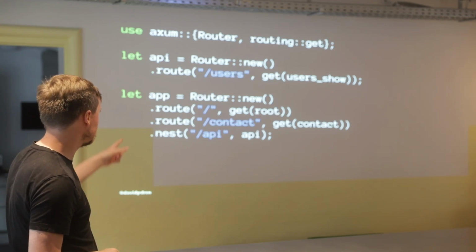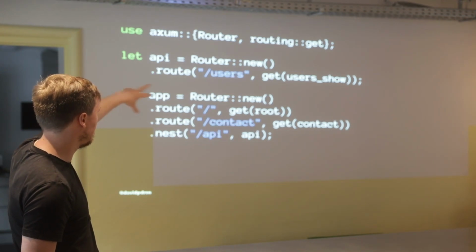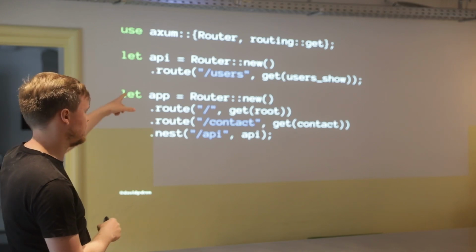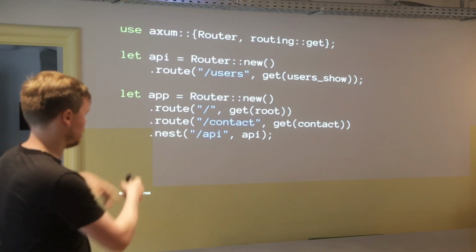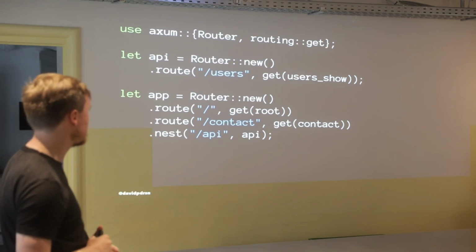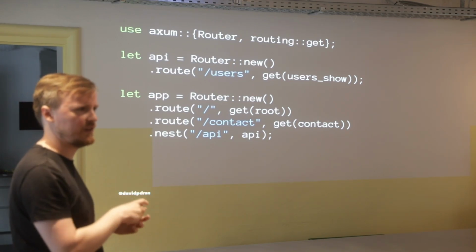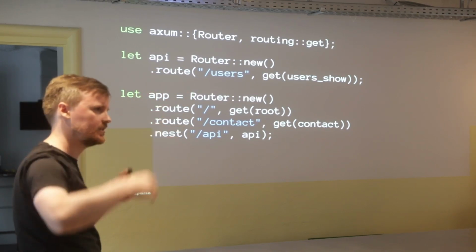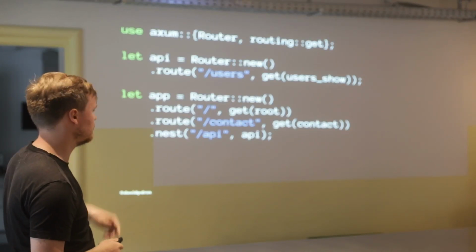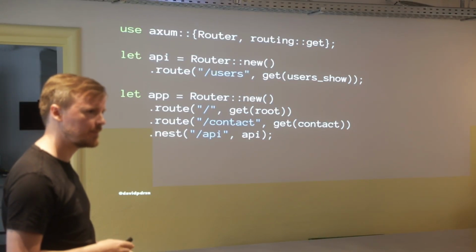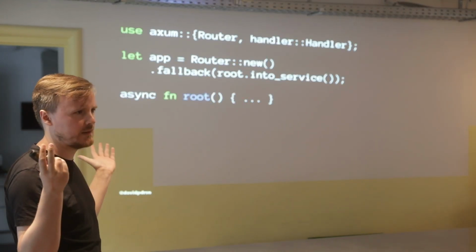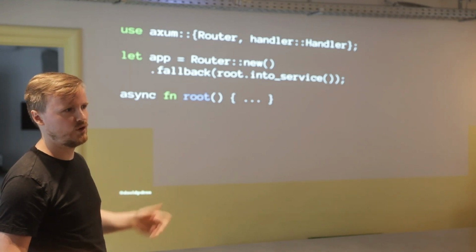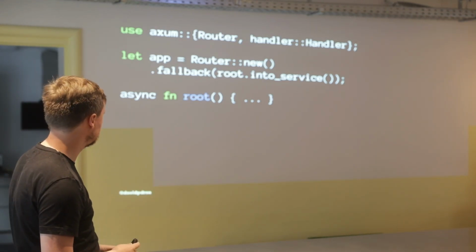You can also do nesting. In this case, we make a router that we just call api. It only accepts /users. And then at the bottom there, we say /api. So we nest the api router at /api, and then the final route will effectively become /api/users. It just appends that prefix to all the other routes. And lastly, you can do a fallback. That's just if there's no route that matches the request that comes in, then the fallback is called. Pretty standard stuff.